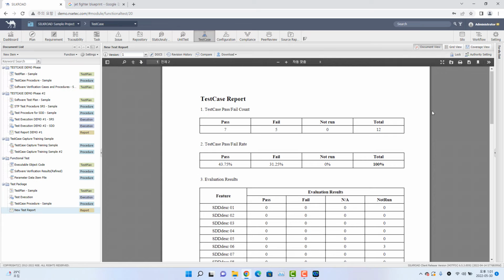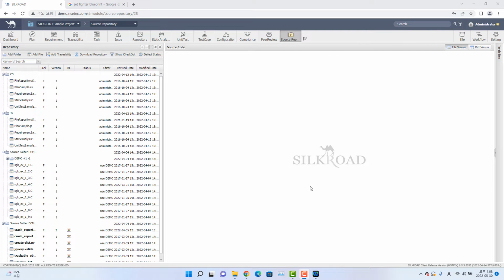The next module that we are going to learn about is the source repository. Go to the top of the screen and select source repository, which is on the far right side. Okay. From the source repository screen, let me start explaining the basic structures that this module holds.